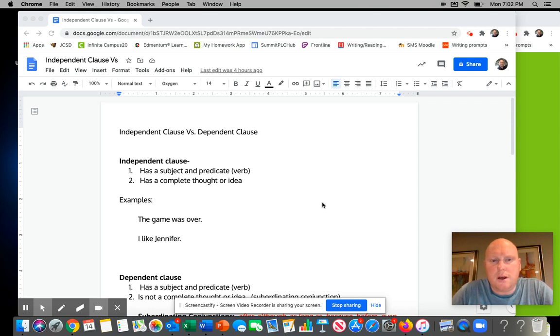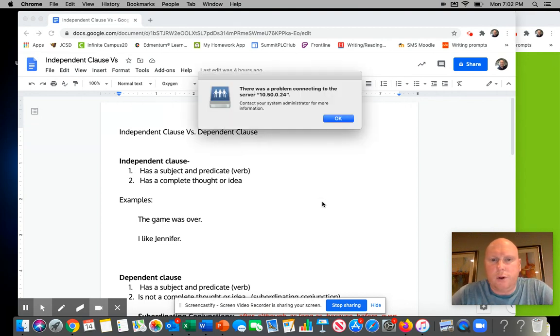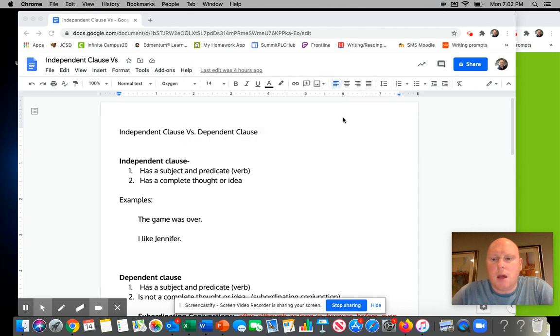Hello, seventh graders. In your Edmentum, in the last few slides of unit number 1, there is some language practice in regards to independent and dependent clauses.